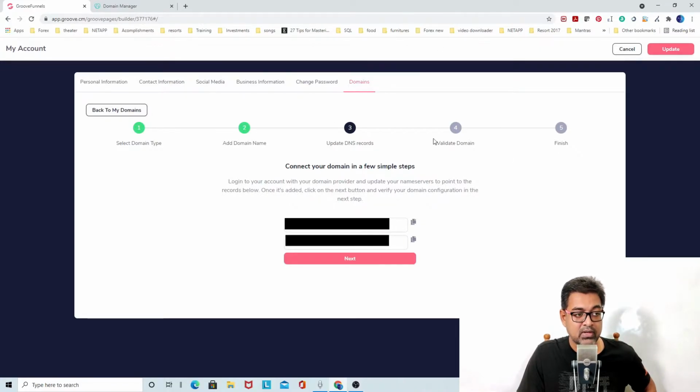It will ask you to validate the domain. There will be a button. It's very simple. Just click on validate and finish. Just wait for that and it will be updated. Within a few seconds it will get updated, and after that click on the update button and you are done. Okay, you are done. But it's still not over.